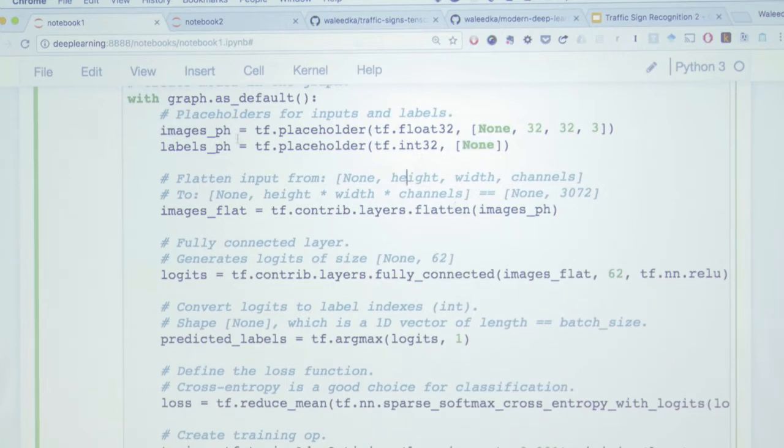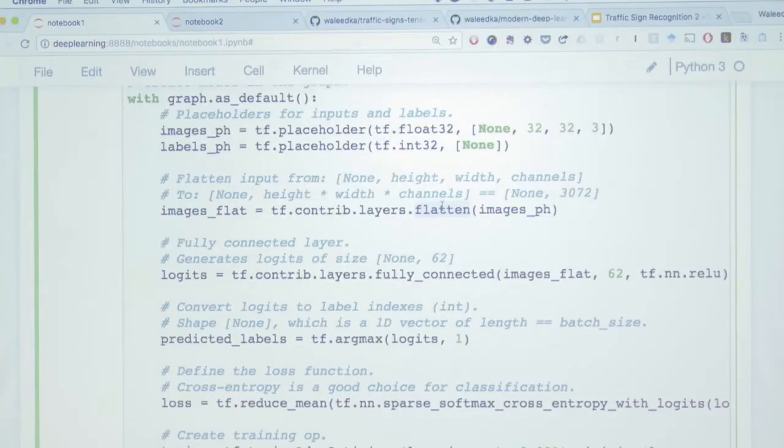Then I take the images placeholder, pass it through a flatten function. So the images placeholder is, like I said, 32 by 32 by 3. So it's a 3-dimensional array for each individual example. I flatten it to a straight line. So now I have a 2-dimensional matrix. The examples are the rows, and each row contains all the pixels, which is going to be 32 multiplied by 32 multiplied by 3, which is 3,072. Is it clear so far?